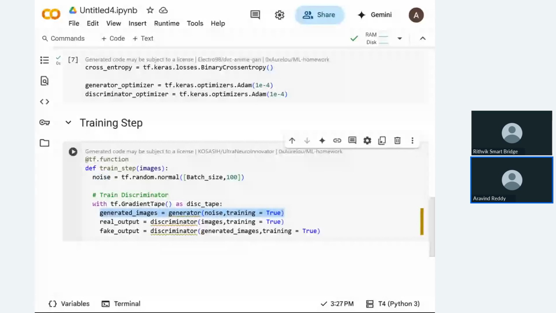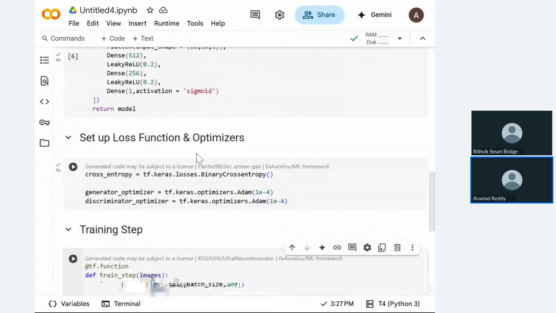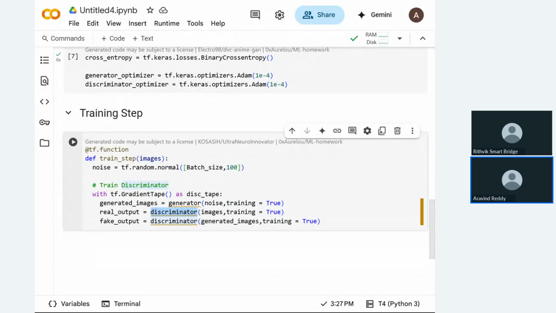And next, the real output. First we are training the discriminator, right? In training the discriminator, we are passing our images. From here we are passing images and we are saying train on that. It has been trained and it will give the real output, with probabilities like 0.9, 0.8, 0.99 for real images. And we also pass fake images to the discriminator, meaning generated images, which were generated from noise by the generator.